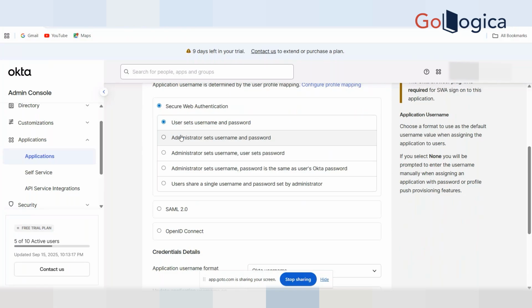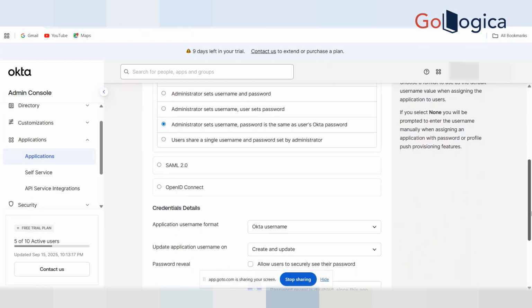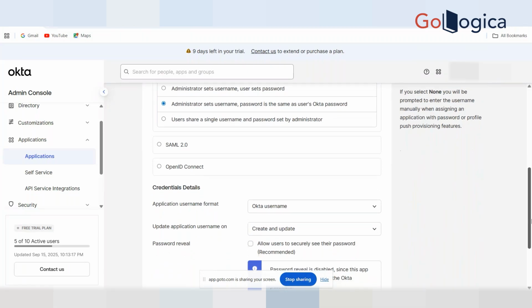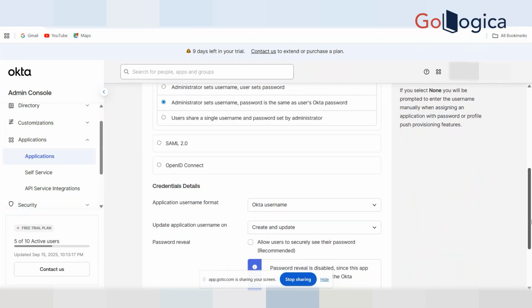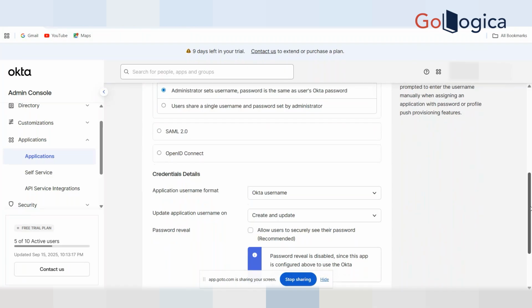So generally we are supposed to select that the administrator sets the username and password, the same as the user's Okta password. That is going to work. So the username is fine enough. We are not doing any SAML or OIDC kind of activity in this application, so that's why these are disabled. We are not choosing these options. We are choosing only SWA, so that's why we selected SWA at the top in the options.